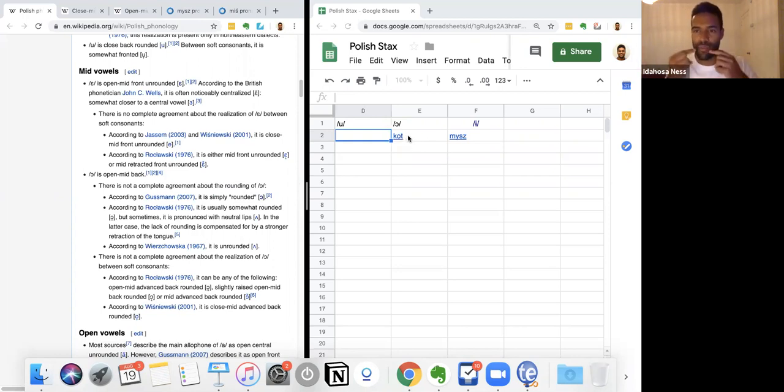Another detail to pay attention to, both looking at people with your eyes but also listening, is how much of their lips are going like this versus this. So that's something to pay attention to.